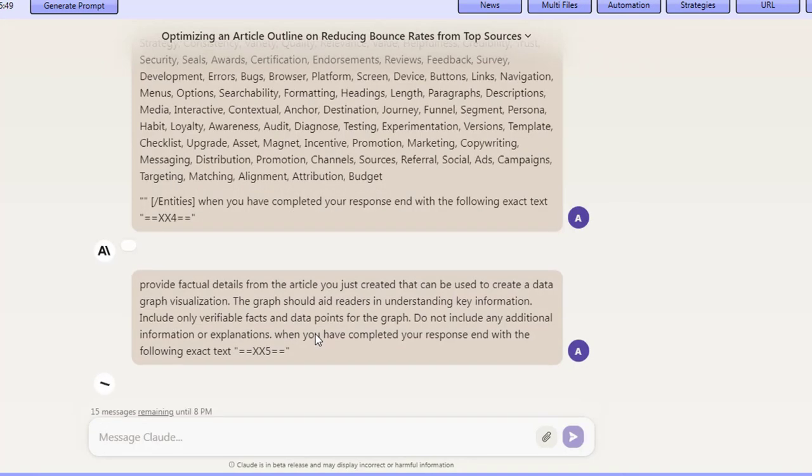Okay, and now we're asking it for factual details from the article you just created that can be used to create a data graph visualization. The graph should aid readers in understanding key information, include only verifiable facts and data points for the graph, do not include any other additional information or explanations.